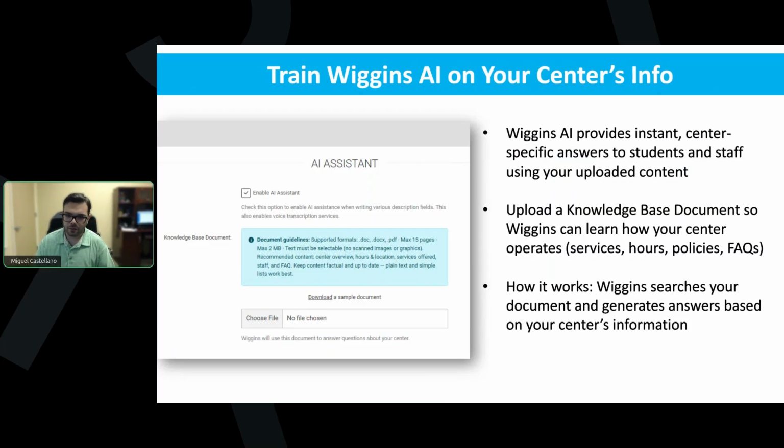When you upload documents, Wiggins can provide instant, center-specific answers to questions from students and staff using the help button. You can upload a knowledge-base document so Wiggins can learn how your center operates. You can upload things like services, hours, policies, and FAQs. And again, it only pulls from the document and generates answers based on that document.